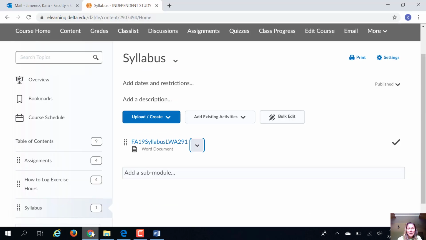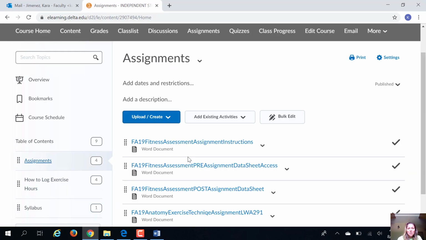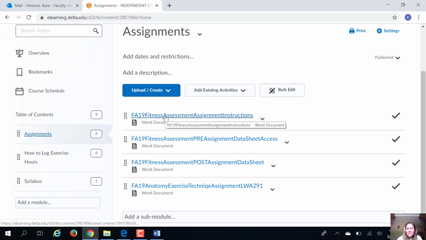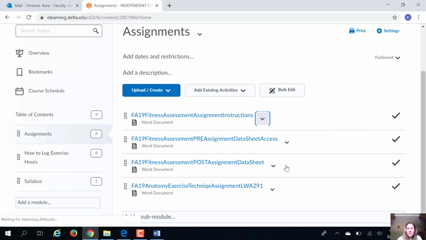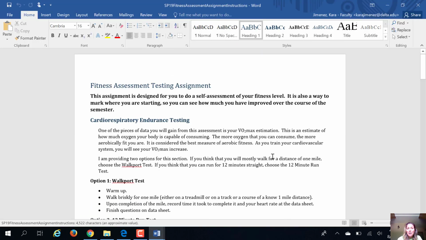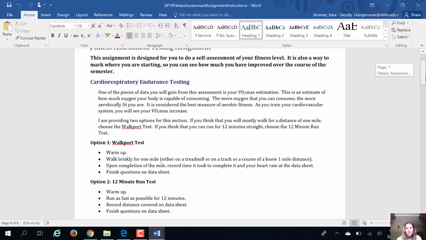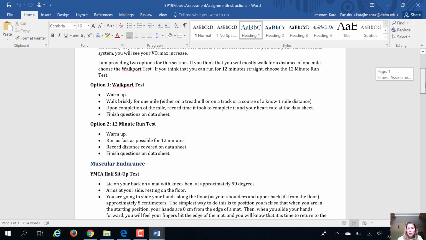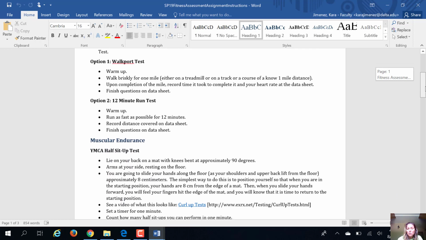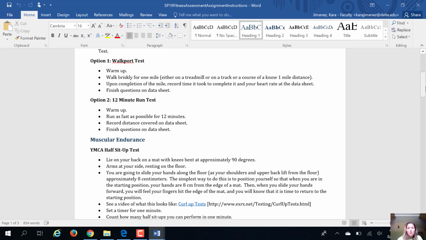If we go back to the course site and you go back to the assignments, you'll see all the instructions on how to do your fitness assessments. For the fitness assessment assignments, you're going to be assessing some health-related areas of fitness on your own. Here you can see the description of each one. For cardiorespiratory endurance, you can choose either the Rockport walking test or the 12-minute run. If you're not a runner, you're going to want to do just the walk.